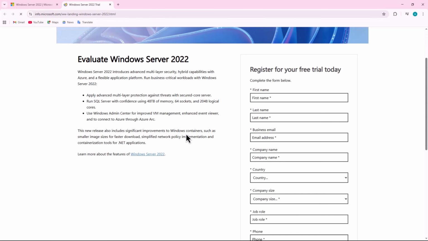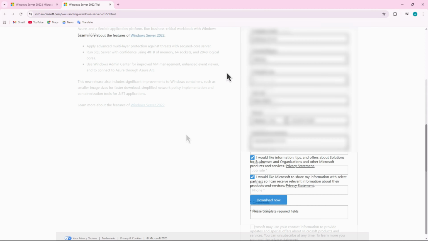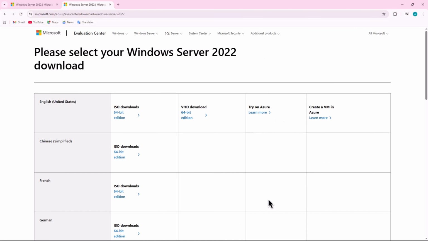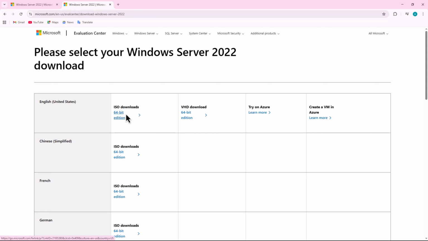You will then need to fill out a short form with your details. Enter your first name, last name, email address, company name, country, region, company size, job role, and phone number. Make sure all the information is accurate, as it may be required for verification. Once you have filled in all the fields, click Download to continue. Next, choose the edition you want, either Standard or Datacenter.